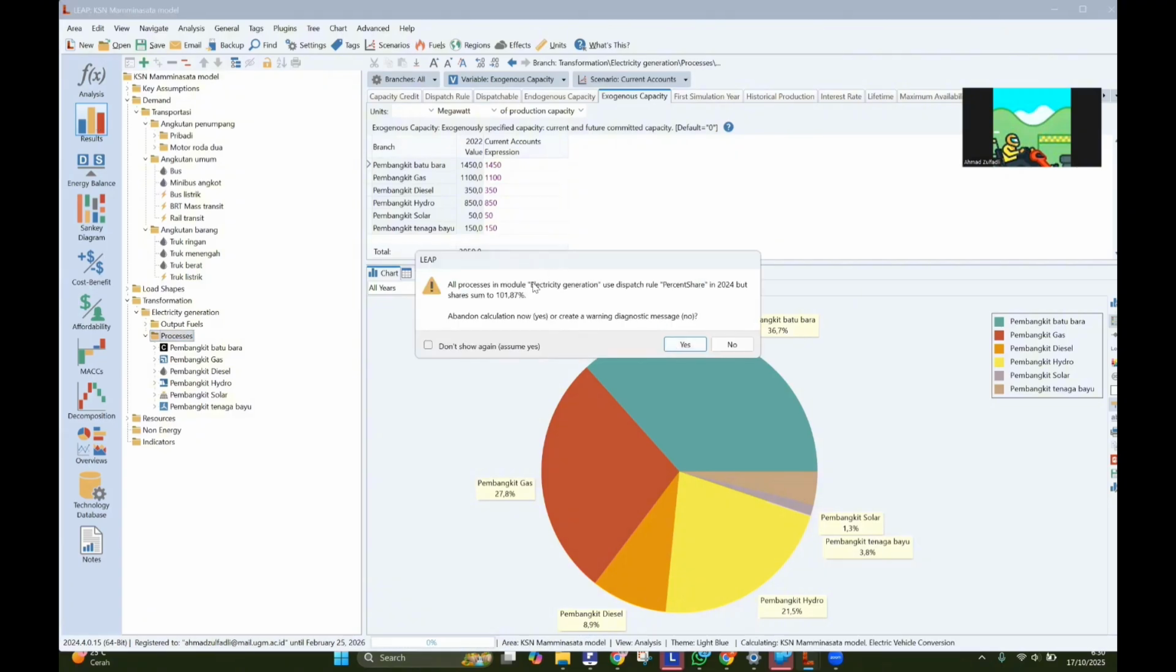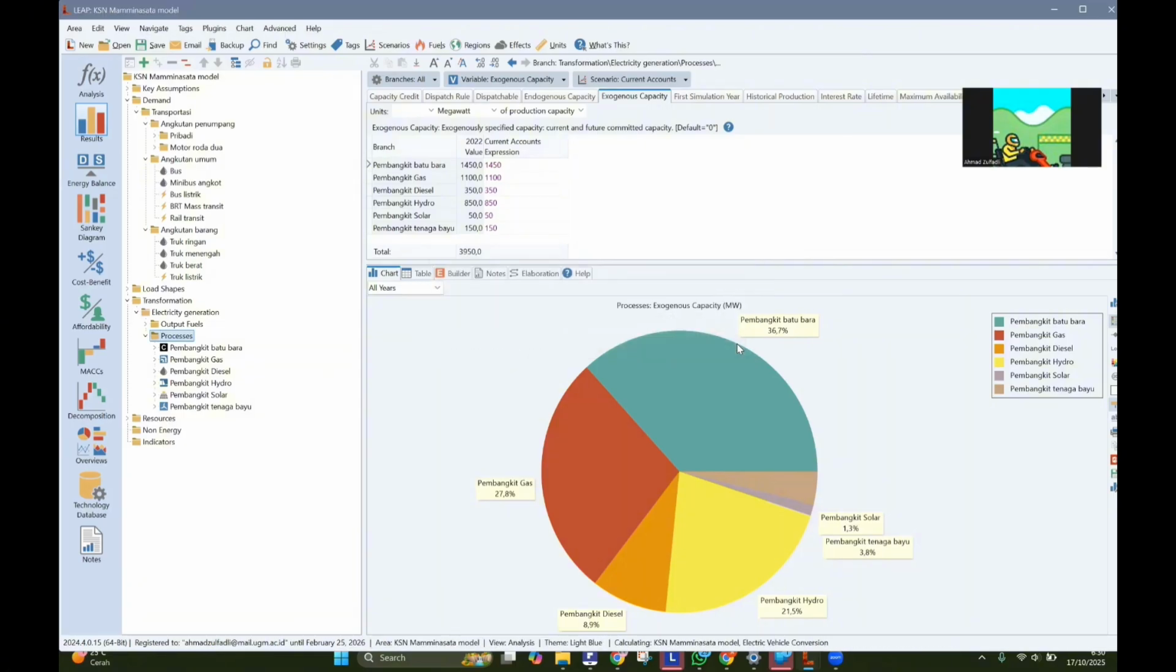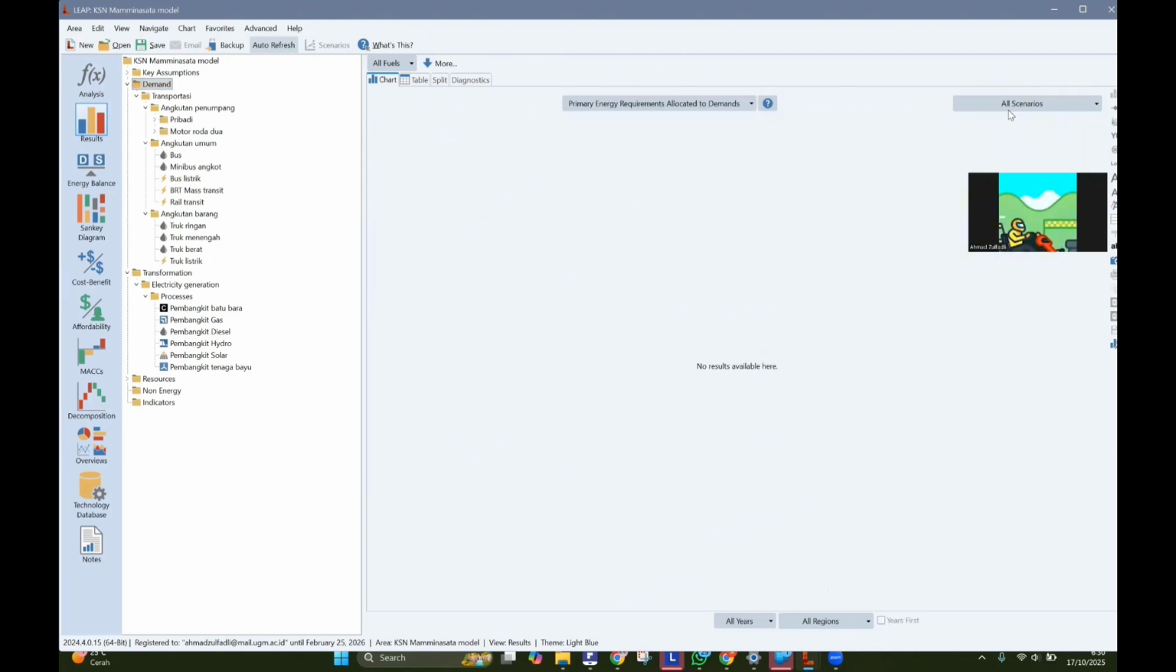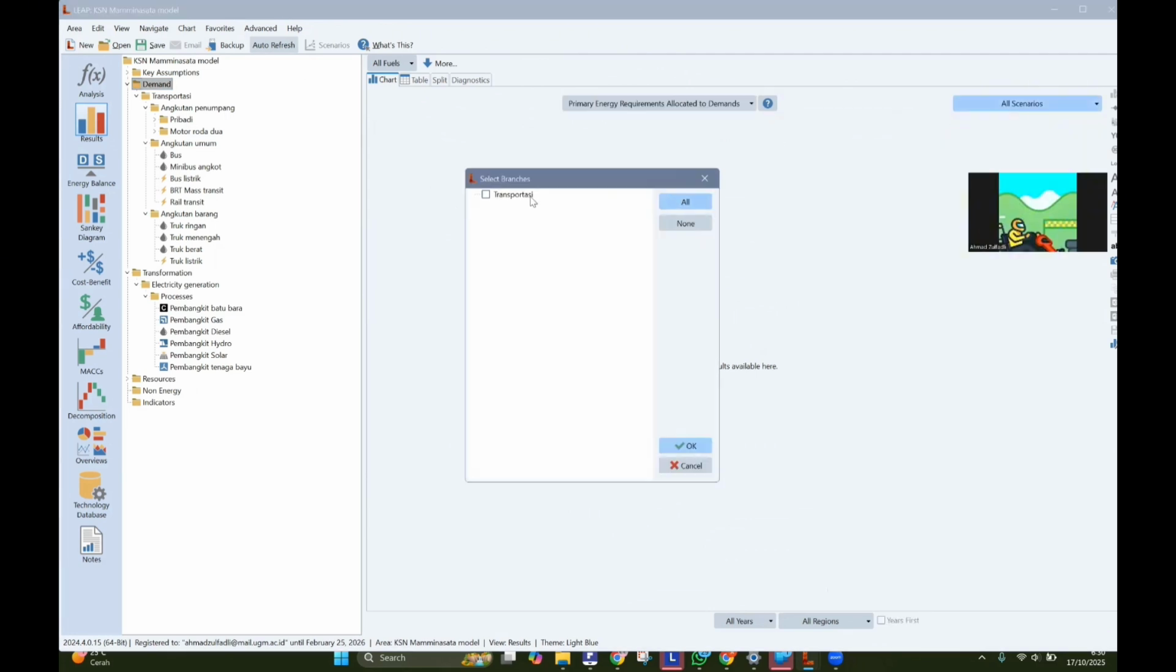Okay, for some errors, we have to find the potential, because mainly we are using calculation where in some years it will be more than 100%, like this. So I think the volume is more. Okay, then after that we can select demand from each of the scenarios, and calculation.